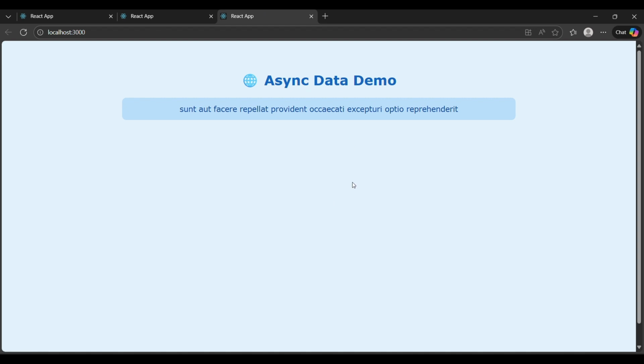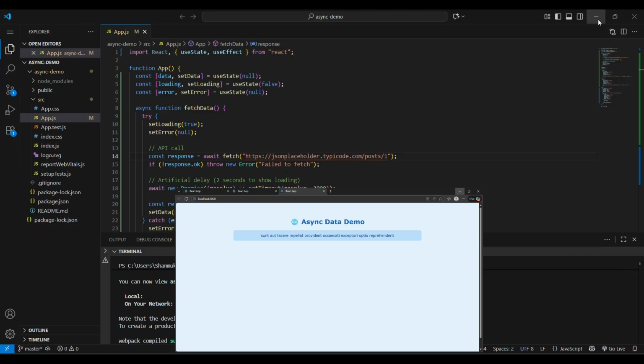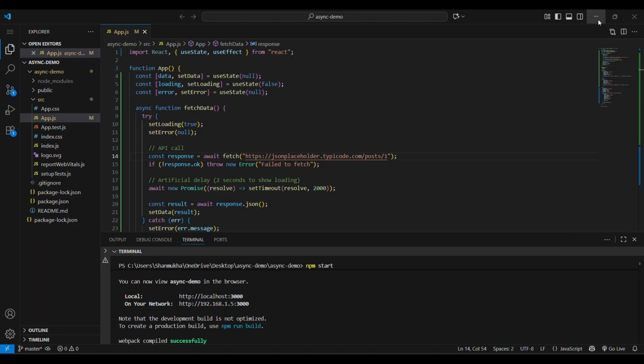This demonstrates loading, success, and error states in one small app. It is simple but very effective in real world applications.